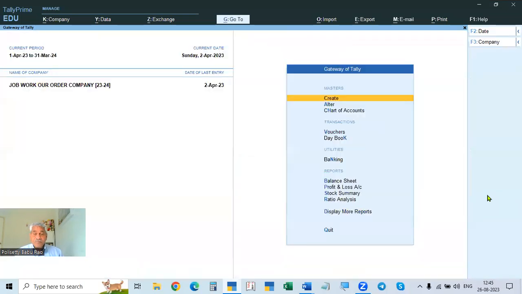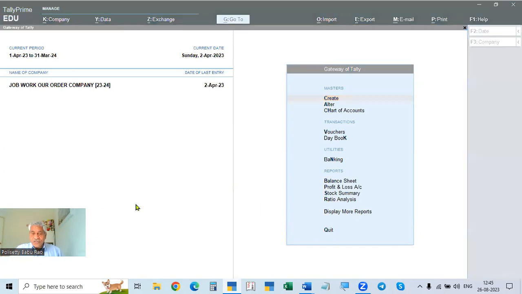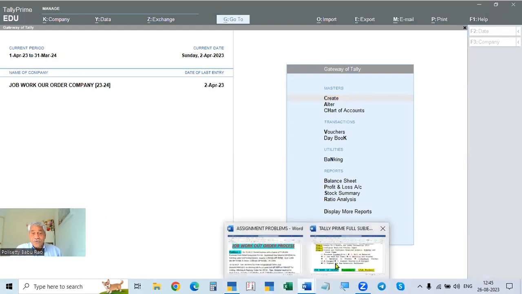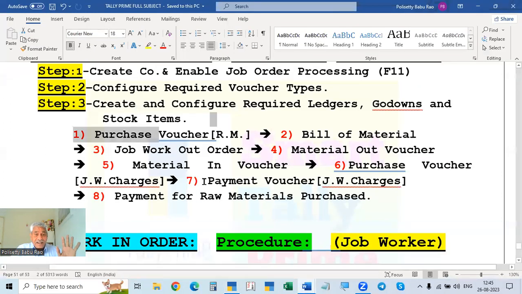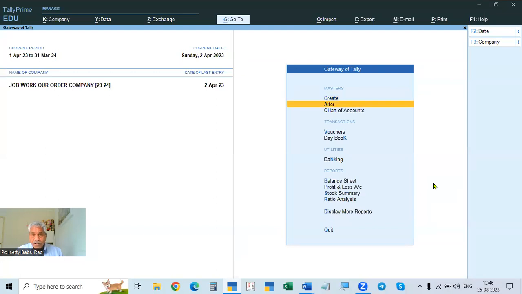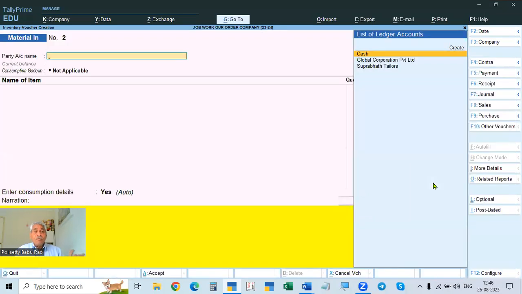Okay, now we received back the goods. Along with the goods, as I told you already, the purchase voucher we completed, materials in. Now we get a purchase voucher, that is, the sales invoice he will send. We have to enter in the purchase voucher for the job work charges, then make the payment for both. Now we have to come to this one, and here we have to enter the purchase voucher, F9.